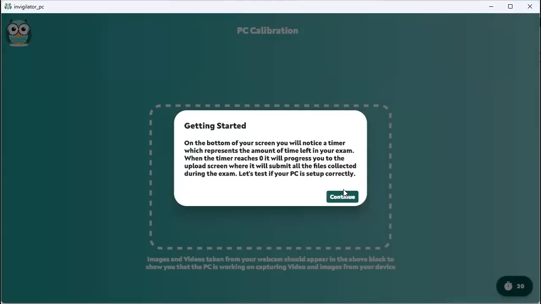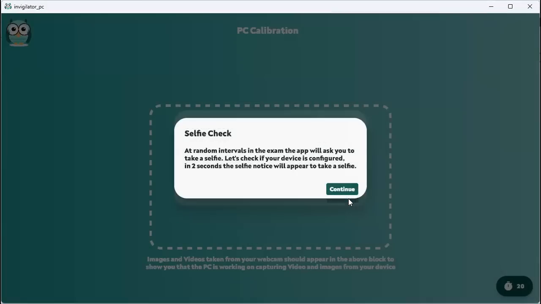The next pop-up says, on the bottom right-hand side of your screen, you will notice a timer, which represents the amount of time left in your exam. When the timer reaches 0, it will progress you to the upload screen, where it will submit all the files collected during the exam. Let's test if your PC is set up correctly. So I want to click on continue.